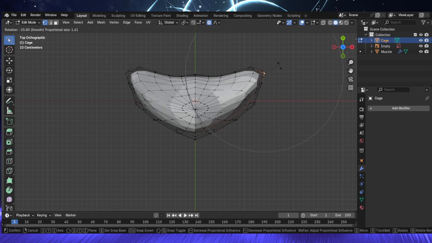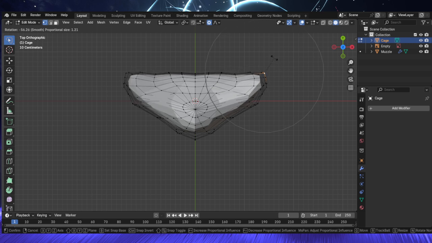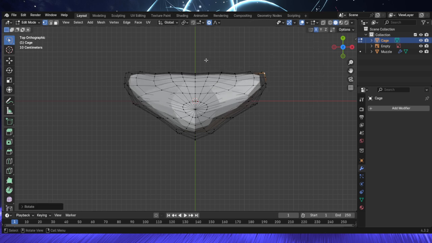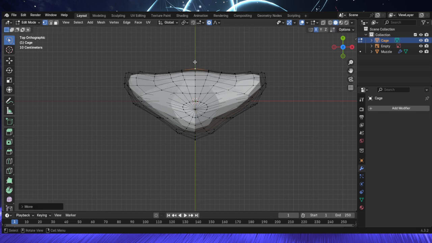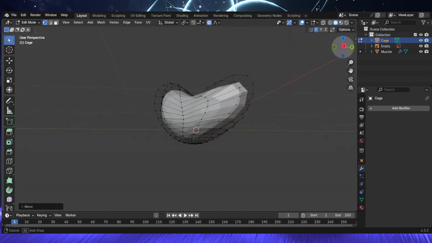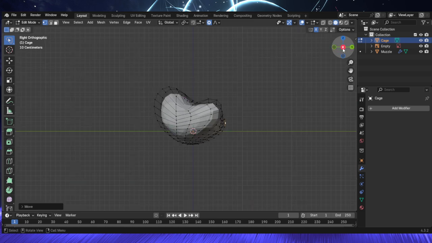And just gonna shape that there. Pull this on the Y. And again, just use the scroll wheel to affect the other vertices. So here we go. It's looking pretty good. Looking pretty good.